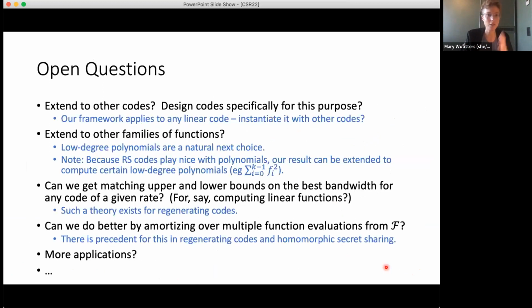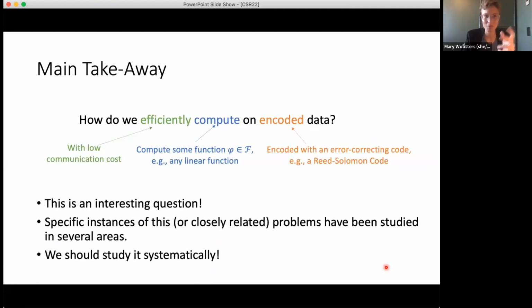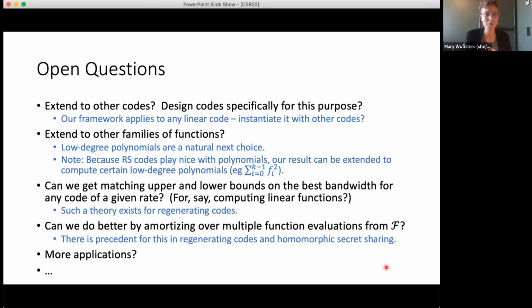There are plenty of open questions. For example, extending our result to other codes, or even designing codes specifically for this purpose. Extending it to other families of functions. I think low degree polynomials are the natural next thing to look at. Can we get matching upper and lower bounds on the best bandwidth necessary? The dependence on K is correct, but the dependence on the alpha and gamma parameters is totally not right.